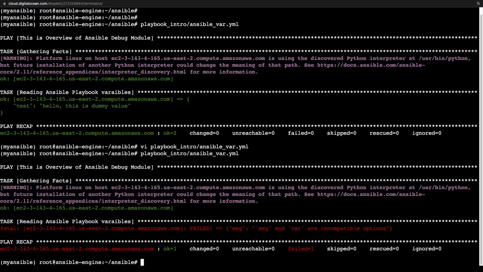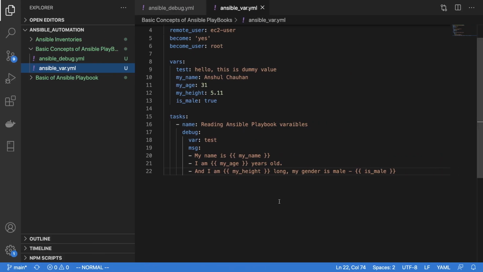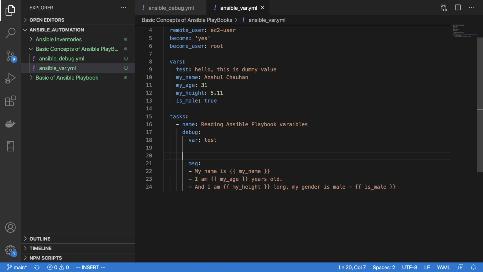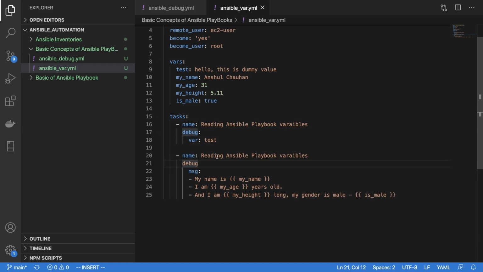Gather facts is on and we are getting an error: the messages msg and var are incompatible options. So let's go to the playbook. You can see it is not taking both of those in a single debug. So what you can do is make a copy of your task and put another task over here. In the first task we are reading the variable and in the second task we are passing the message, and the task name is the same, reading Ansible playbook variable.